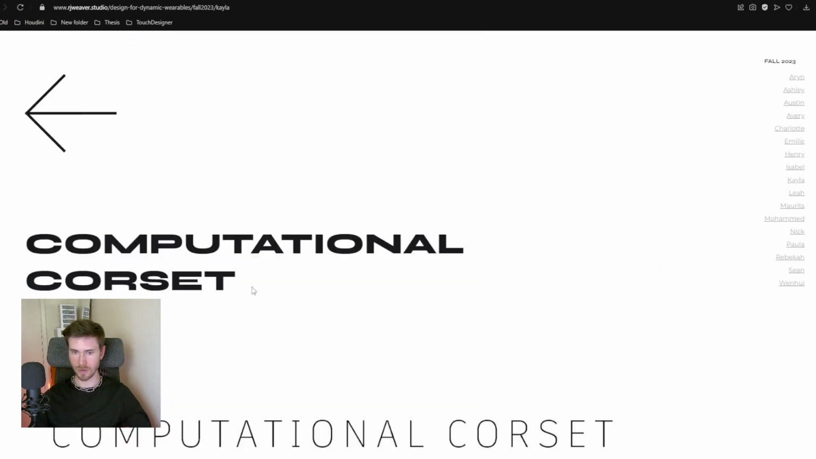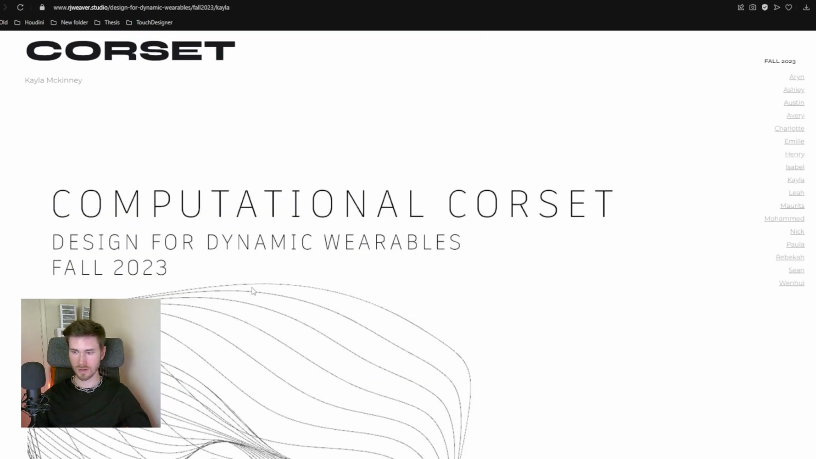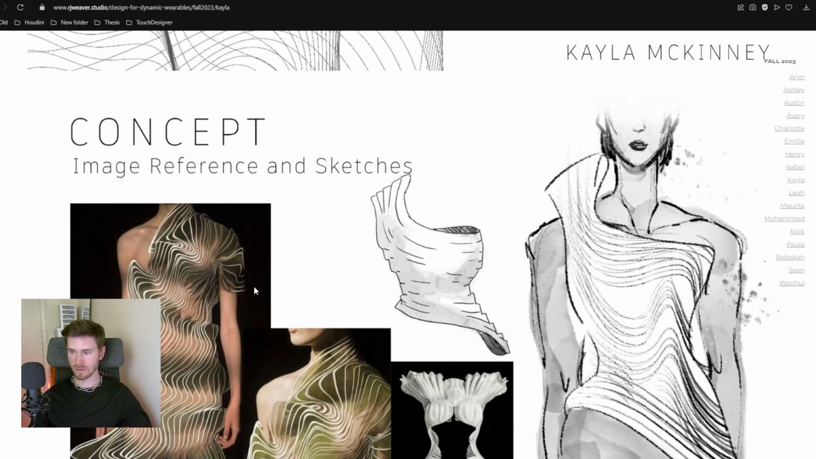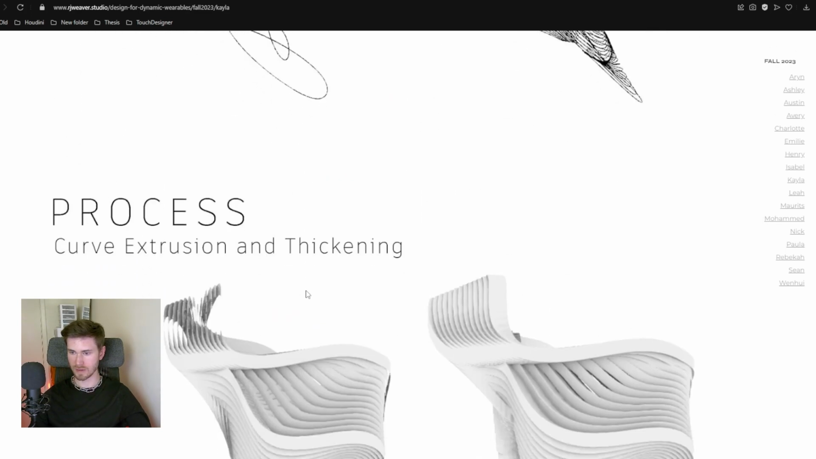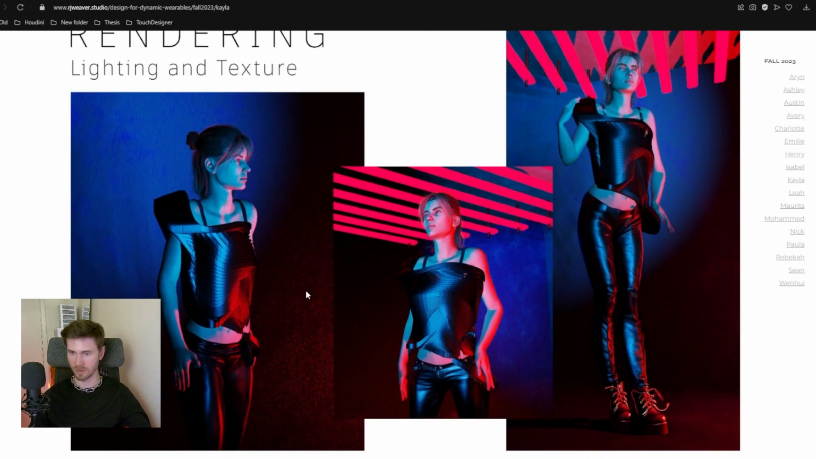Another project here by Kayla takes it to a larger scale, looking at an entire corset. We can see the inspiration from designers like Iris Van Herpen and Stratasys printing these very large dresses, and some of her behind the scenes workflow and final renders of this on a digital person.